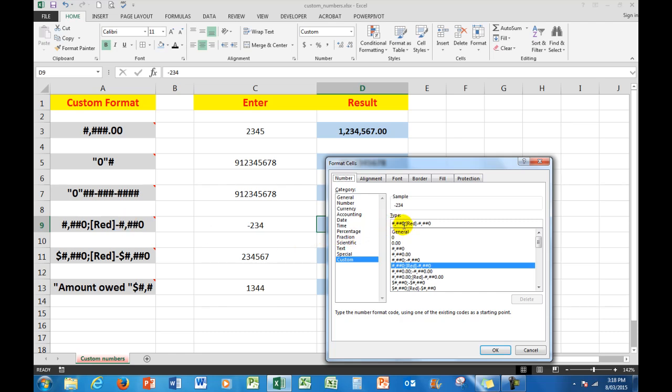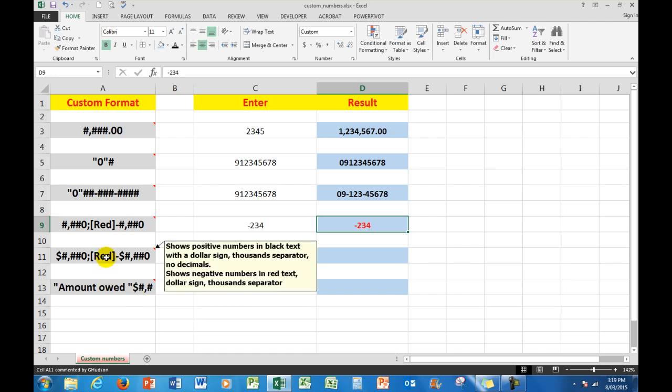That was all I did. I typed in exactly as I wanted it to appear. When I type in a number, the semicolon separates, as it were, the arguments. So that's for a positive number, semicolon, and that's for a negative number. See the negative sign there, and there is the colour that I want in square brackets, followed by the same hashes, a comma and a 0. The 0 says don't show any decimal points. So we'll click OK there, and we'll move on to the next one.